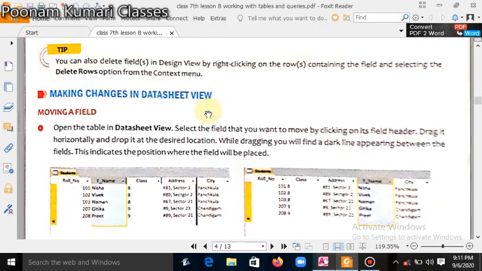Moving a field. If you want to move a field, open the table in the datasheet view, select the field that you want to move by clicking on its field header, drag it horizontally and drop it at the desired location. While dragging, you will find a dark line appearing between the fields. This indicates the position where the field will be placed.